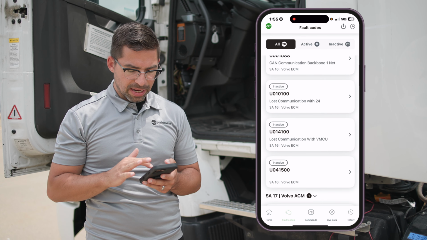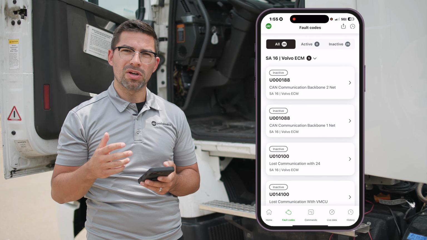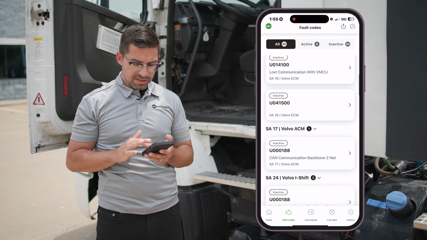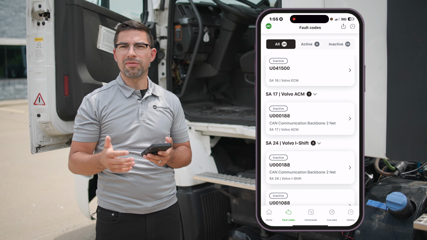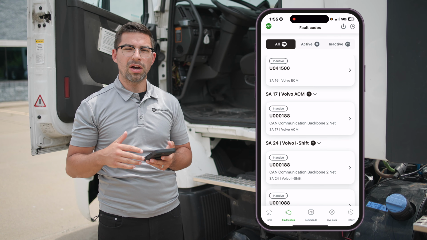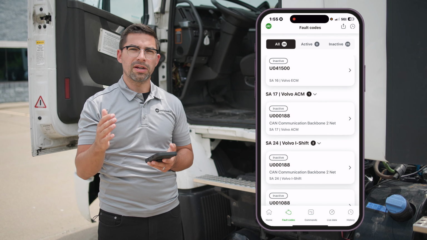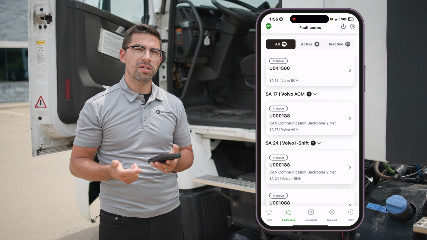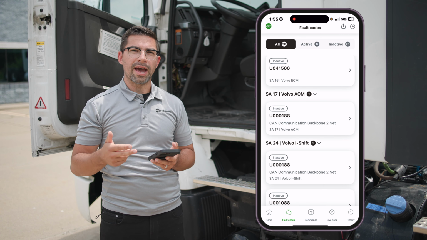So we just went through all the different fault codes. We gave you a good list of them. There's obviously 26 inactive fault codes on this truck. And what's nice about the Volvo fault codes that we give you access to, again, like I said, we cover all the fault codes on every module on this truck. So there's the Volvo engine computer, there's the Volvo transmission, and then there's also the Volvo Aftertreatment system.